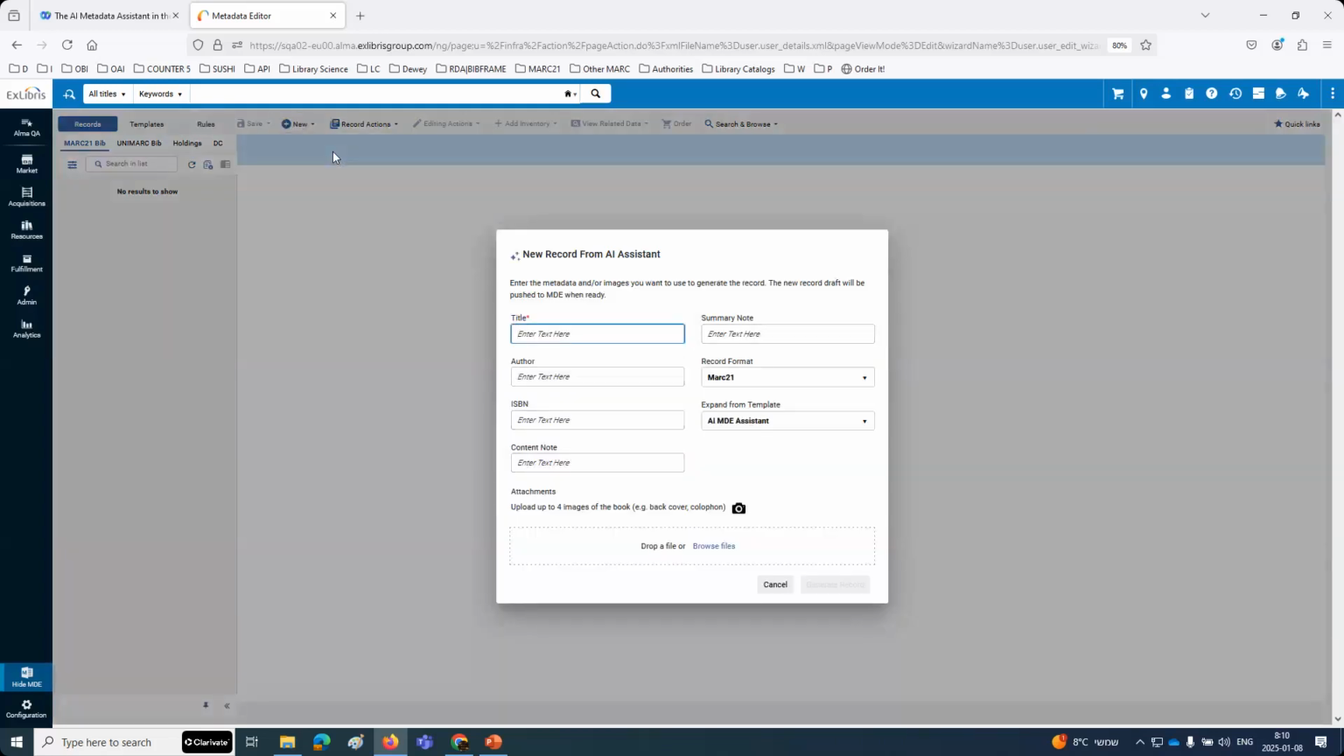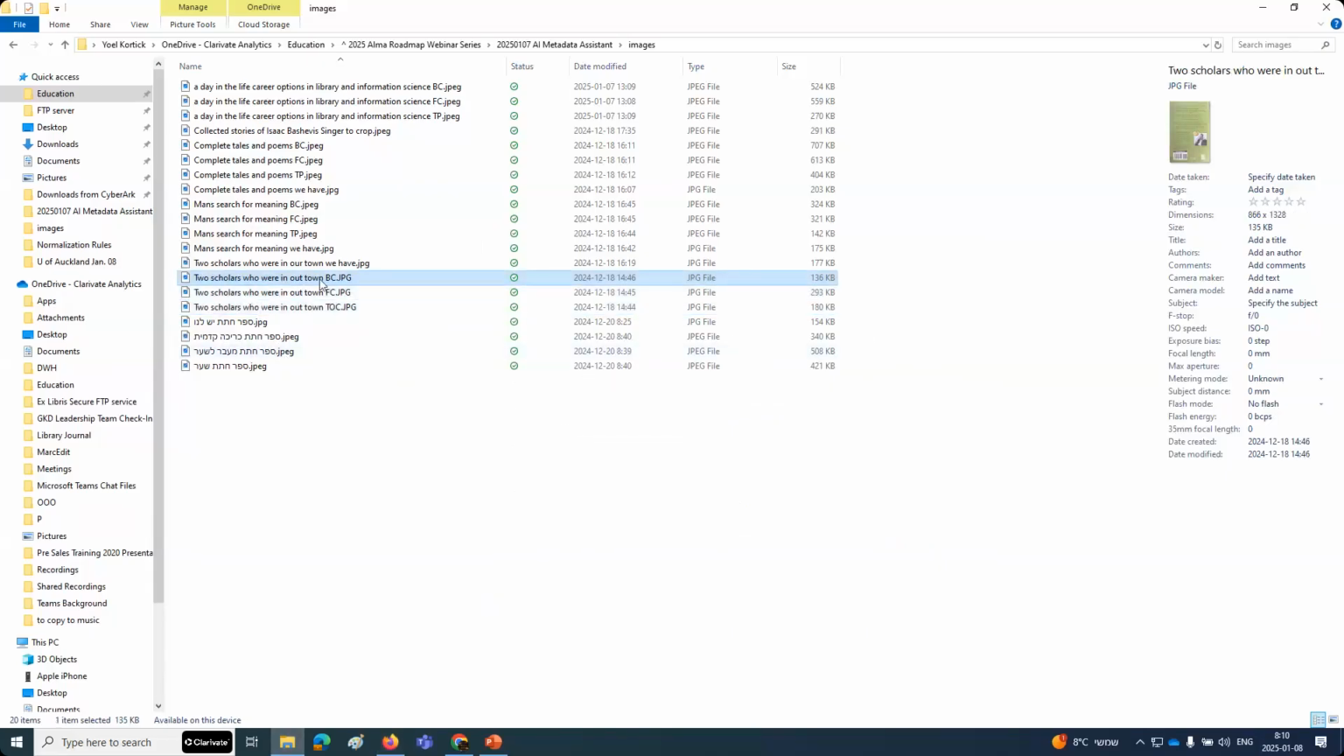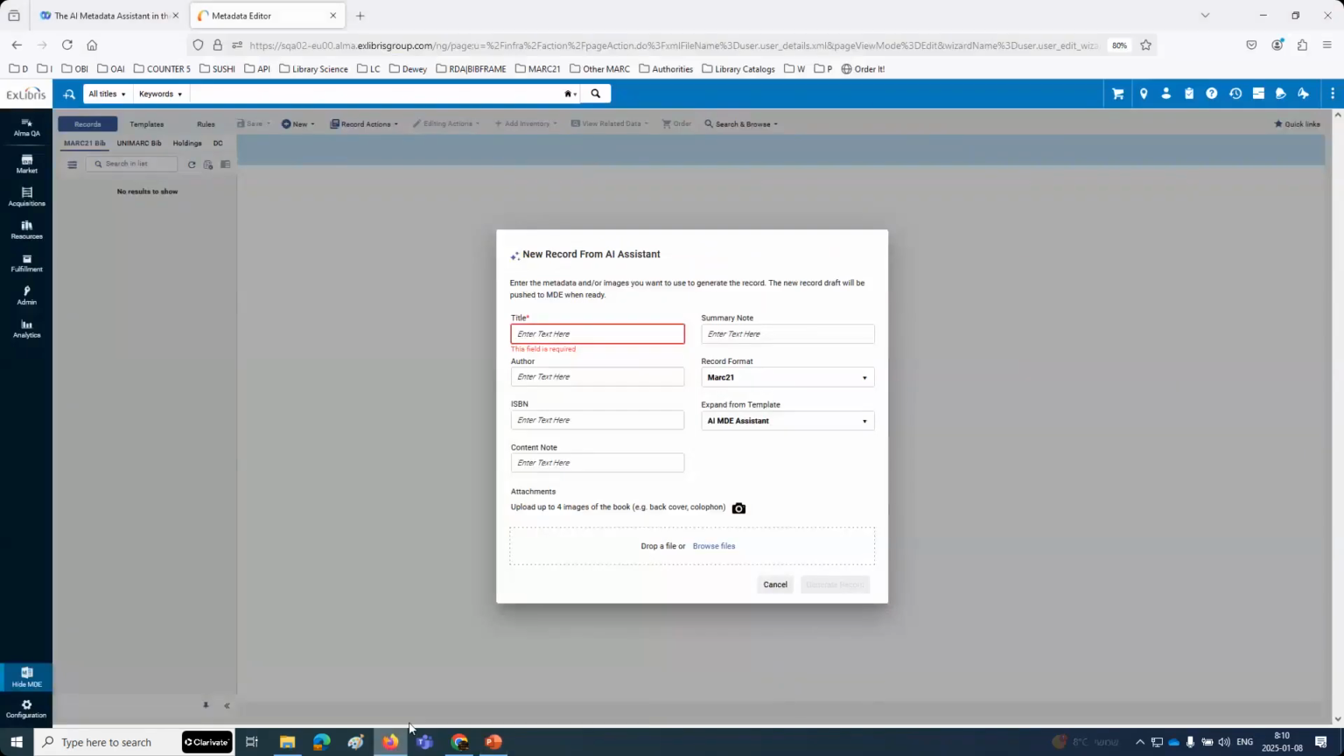So this is the form. The title is the only mandatory field. So I'm going to put in this title, Two Scholars Who Are in Our Town. I could also put in the full title. It's Two Scholars Who Are in Our Town and Other Novellas. But let's say here, Two Scholars Who Are in Our Town. And I could put in the author, I could put in the ISBN, the content note, summary note, etc.